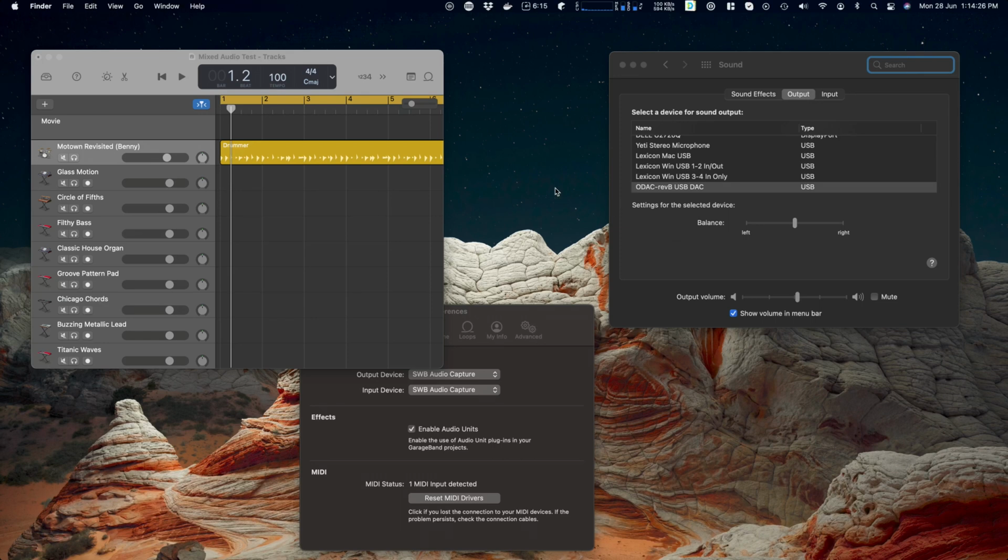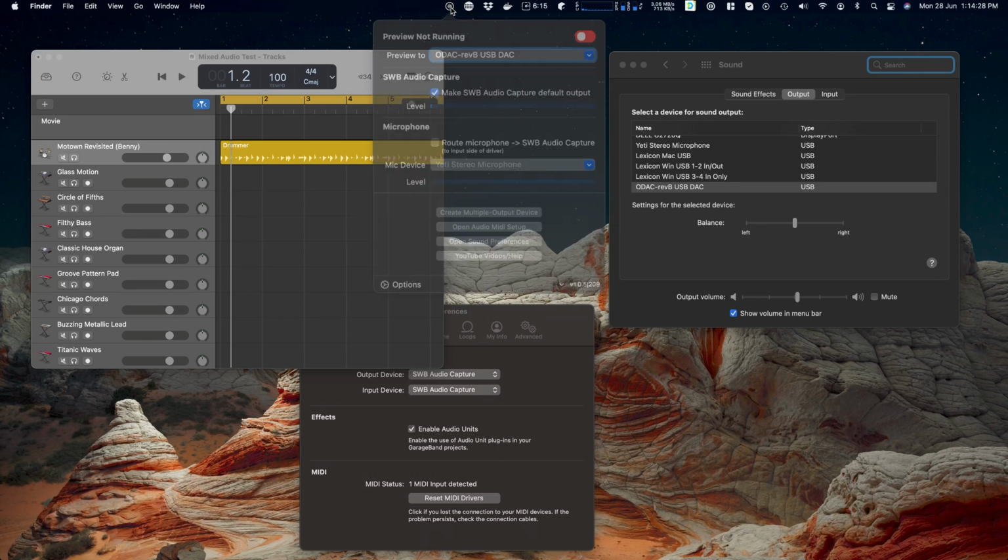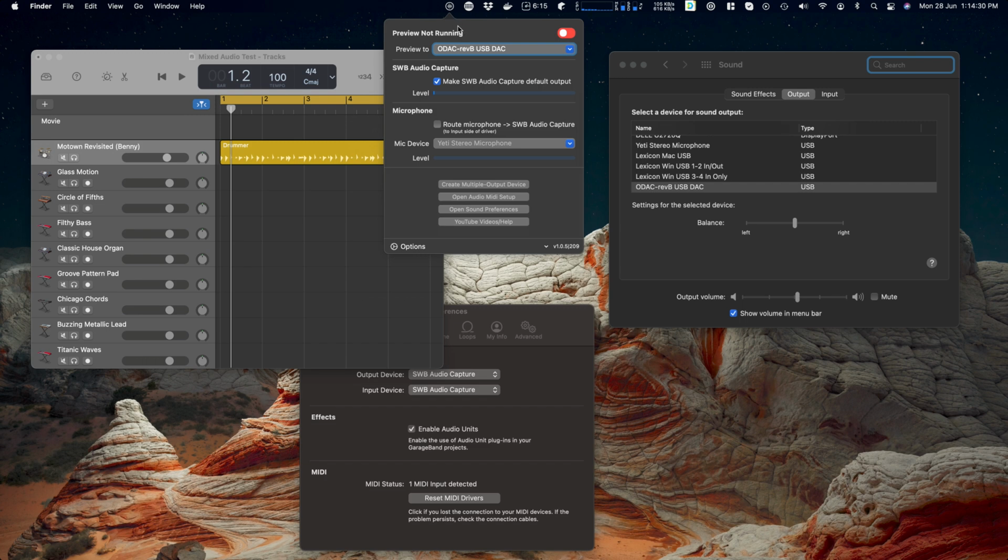Hello and welcome to the preview part of the Everything About SWB Audio app. Suppose that's a good enough name. So in this video we're looking at the top section of the user interface where it says preview not running.